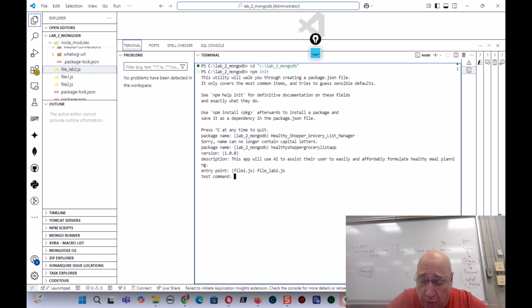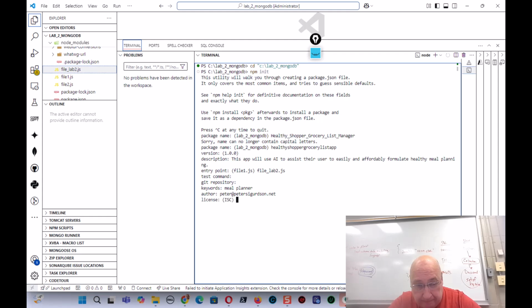So test command, there's a very nice testing framework called Jest, but we'll get to that later. It's not on the course outline, but we'll sneak it in when nobody's looking. Git repository, you can add that later if you want. Keywords, this might be something somebody would search for if they were looking for your app. Author, or you can put your email or whatever. I'll stick with the M.